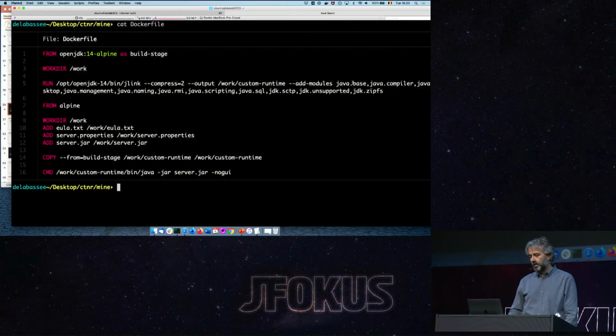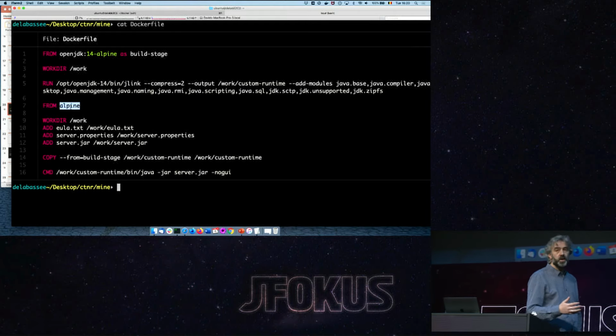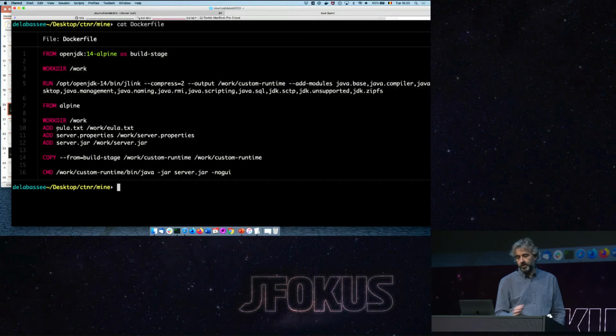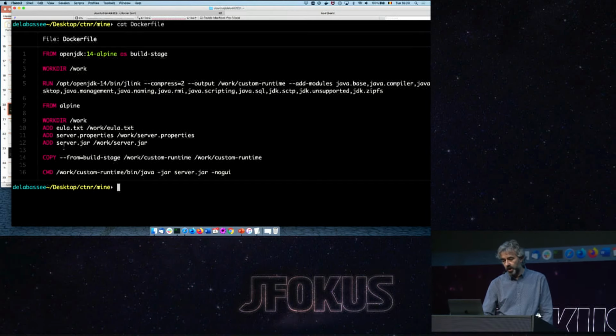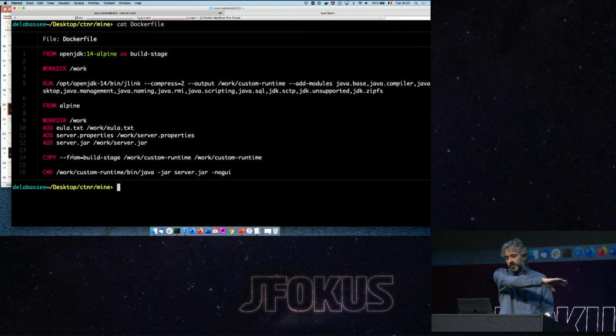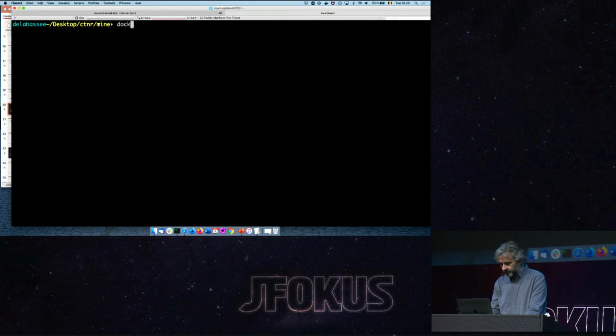That's a multi-stage build, and this is the first stage. Then I start from a base image, an Alpine base image. I create a directory. I copy all the files that the Minecraft server needs, like the license, the properties file, and the jar. And then I copy my custom runtime from the first stage, and I'm done. So let's build that. So build, I said, -t.